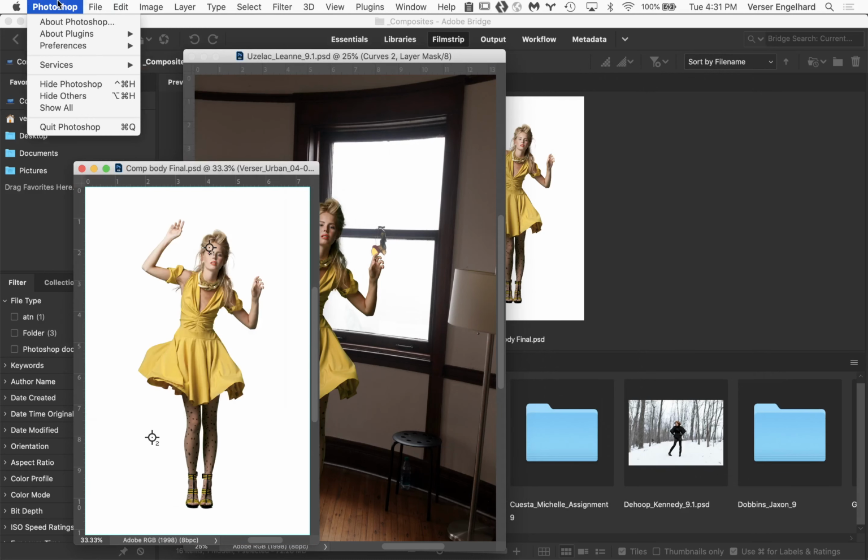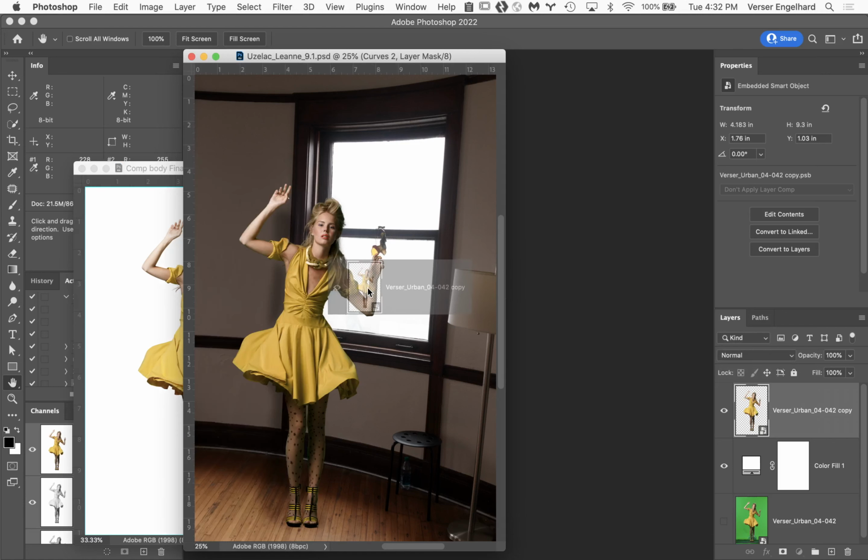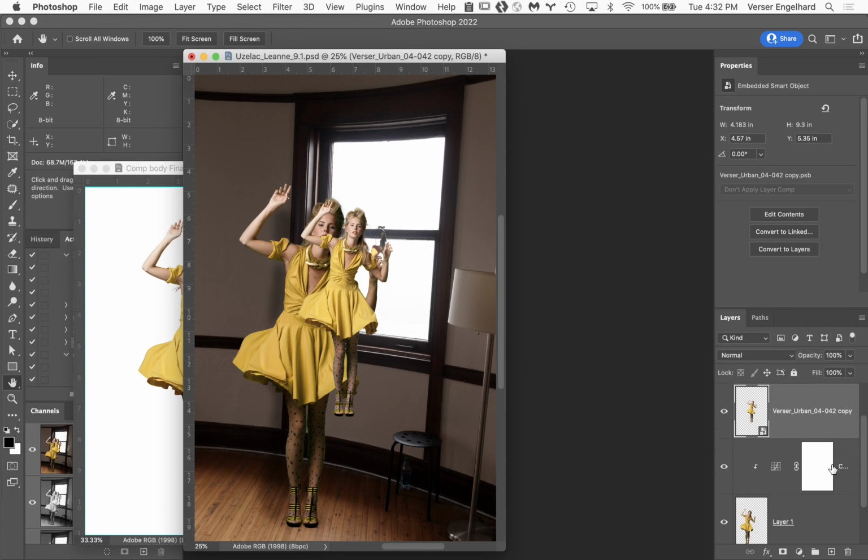So I'm going to hide everybody else. You'll see that the comp final one is a smart object that's sitting up at the very top. Simply click and drag that smart object on top of the room image. Hold down the shift key and let go, and it will bring it into scale. It'll bring it in centered.